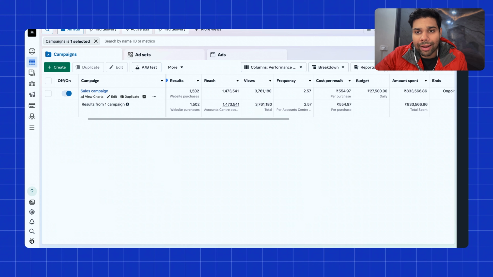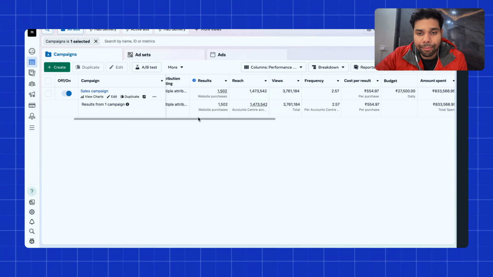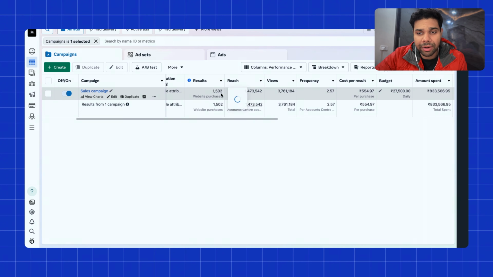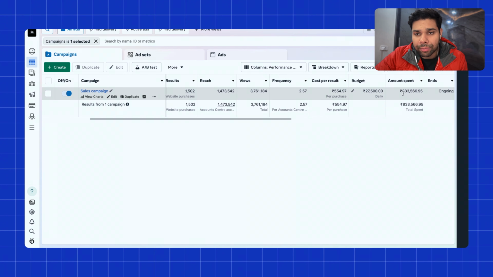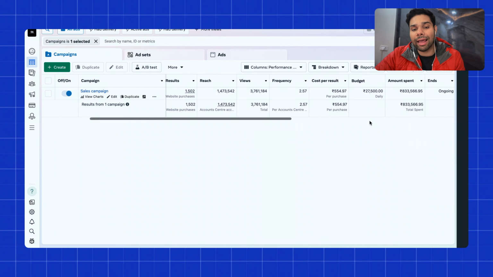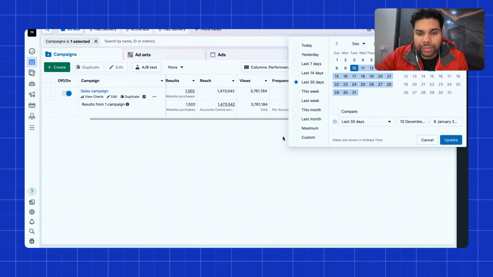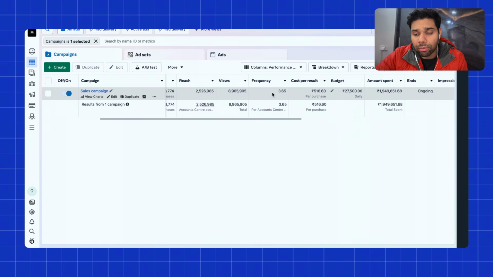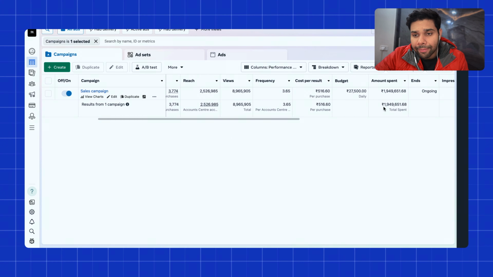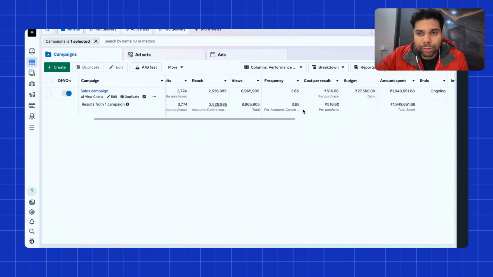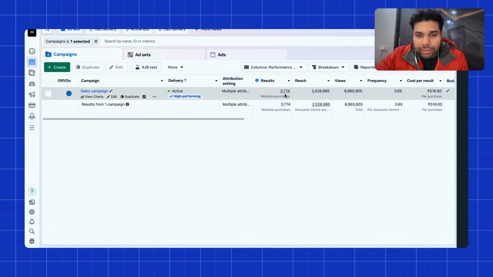I'm just showing you a live demo ad account. Here I am using this sales campaign and I've got around 1500 plus purchases and spent around 8 lakh rupees. In USD it will be more than 10k, around 11k. So it's a good volume of sales over here. And if I select the maximum range, I've spent more than 20k, which is 19 lakh rupees in 3 months, and this is the volume that you can see over here.